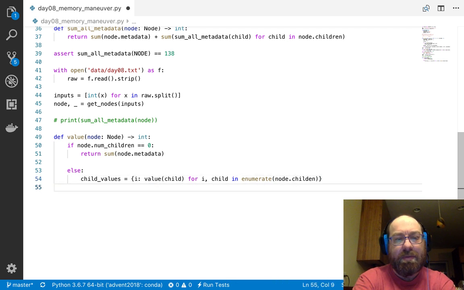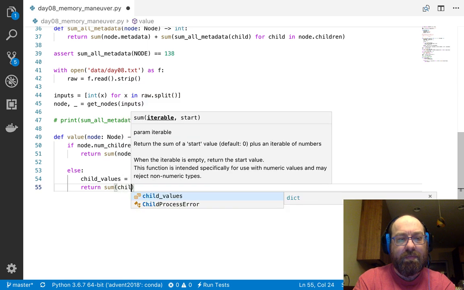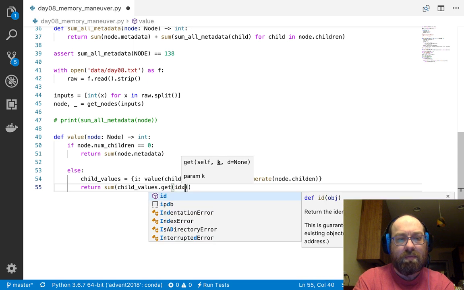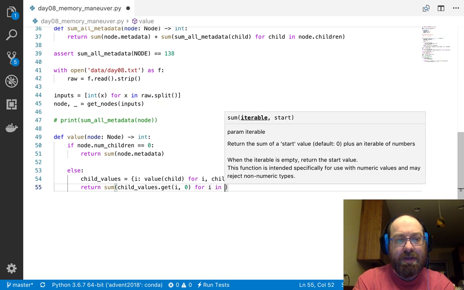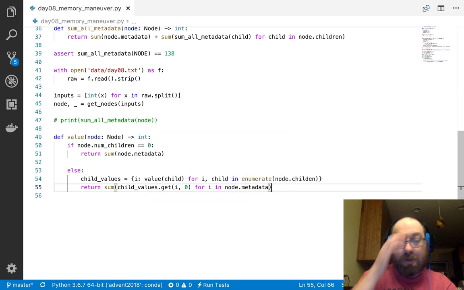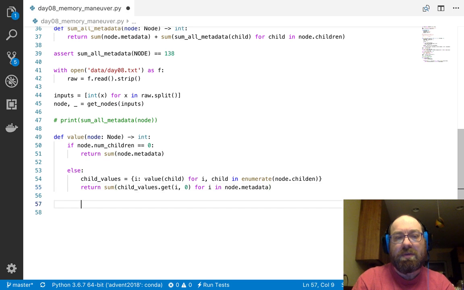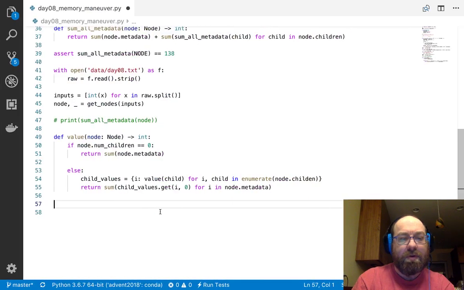And I'm going to do it this way so that I'm not recomputing stuff a lot of times. And I can say return sum of child values dot get I comma 0 for I in node.metadata. So basically, I'm just going to compute the value of all the children, and now I'm going to look at the metadata, and for each of them, if it's valid, I'm going to just grab that from here. Otherwise, I'll use 0, which I think is what it said. And so now they're saying that the value of the root node is 66.